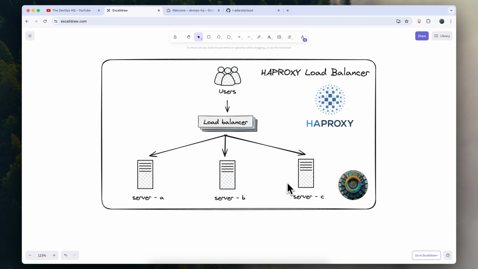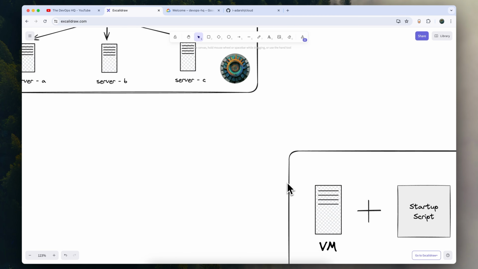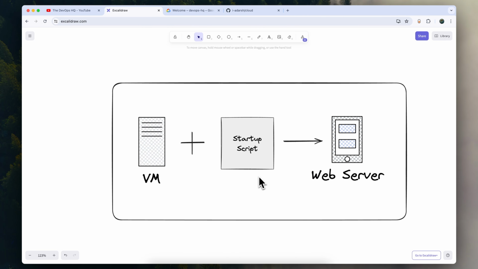To solve this problem, we have the concept of a startup script. It is basically a file in which we list all the tasks we have to perform. Let's suppose in our case we need to configure a web server. We will write that first we have to install the package, then pull our repository from GitHub, then move those files into our web server directory, and then restart our server.